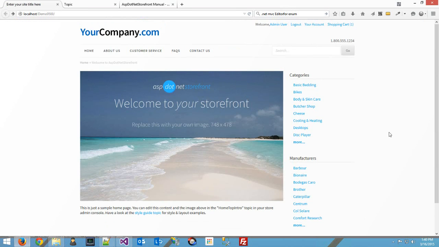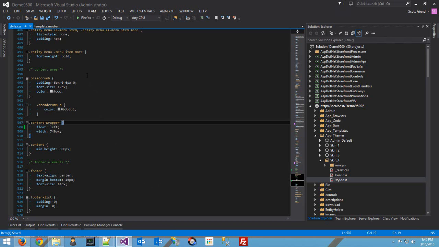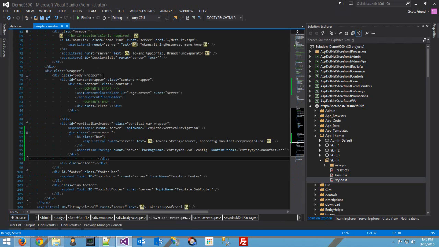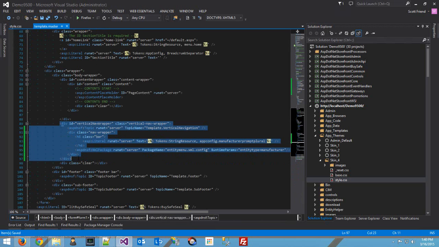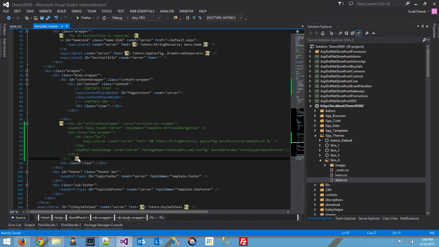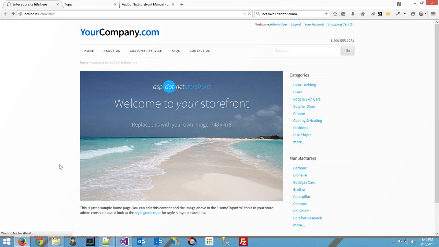And another thing people will often want to do is just get rid of the navigation altogether and just use a top nav. That's pretty common. The way you do that is to go into the template here, find that vertical nav wrapper, and for now we'll just comment it out. But you basically just delete it like so. And let's see what that does for us.